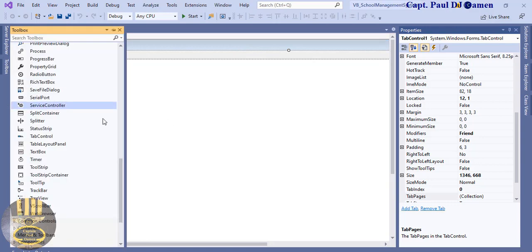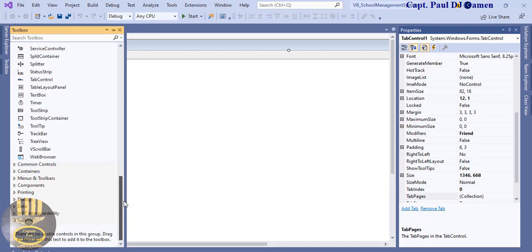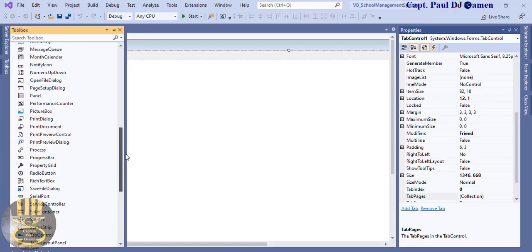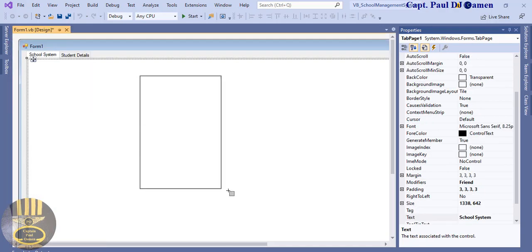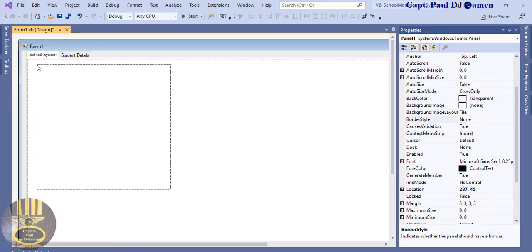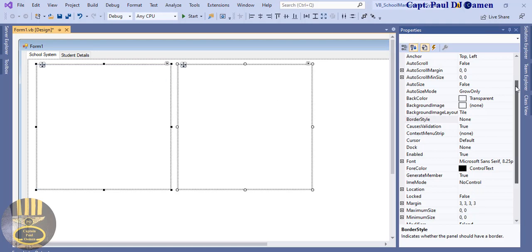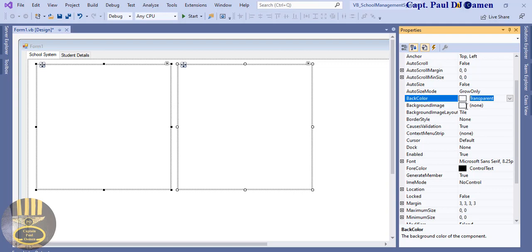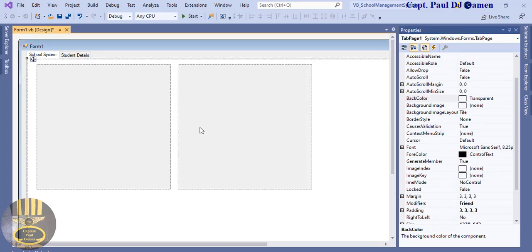Okay, back to the toolbox here. I need panel now. Let's grab some panel there. There we go. And this panel, I'm going to populate it around. So hold on to your control, click and drag. First things first, these two panels seem to be transparent. I'm going to change the back color to control. There we go, you can see that.